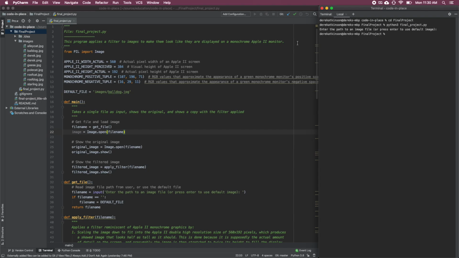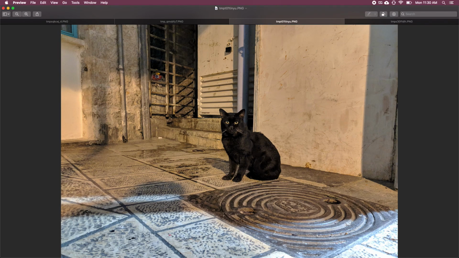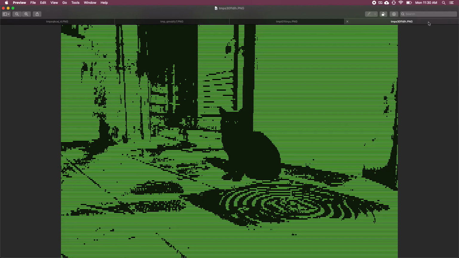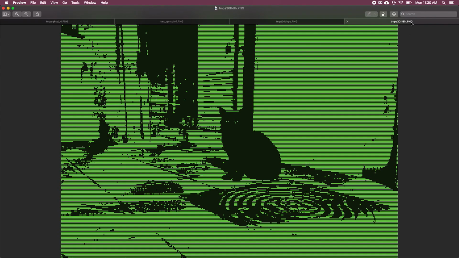So let's try another one. Here in my project folder in the images, I have another one that's called Alley Cat. So let's give that a try. And again, taking this picture, all of the things that are dark in the picture get turned into a dark pixel here beyond a certain threshold, and everything that's light gets turned into a bright pixel. So the sort of silhouette of the cat is visible.